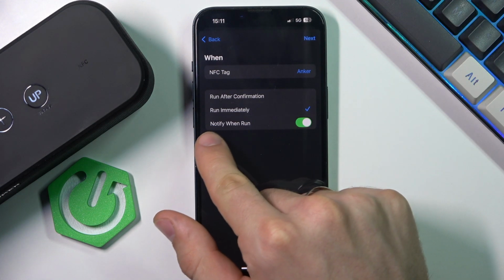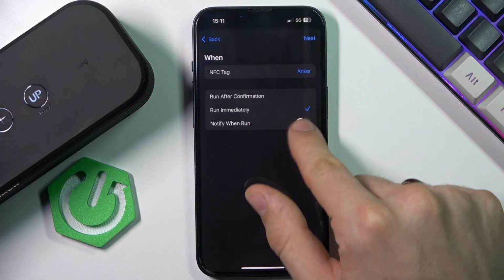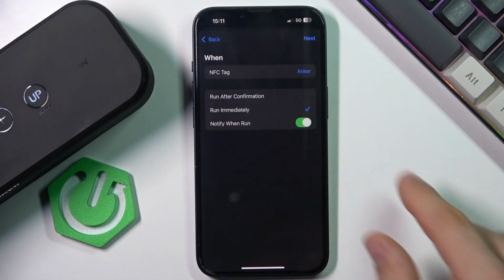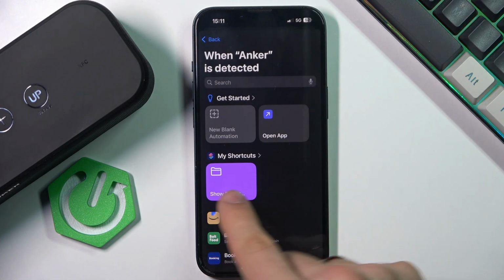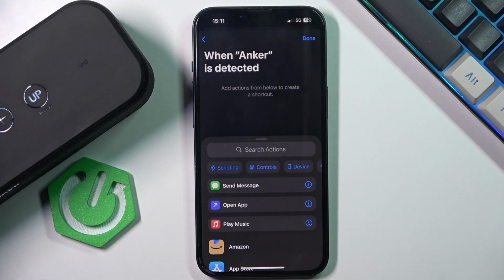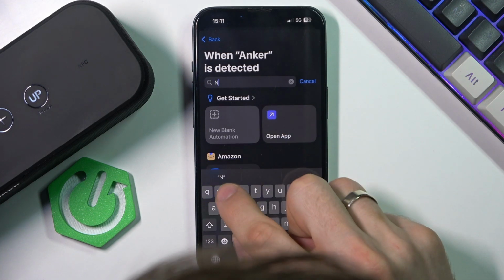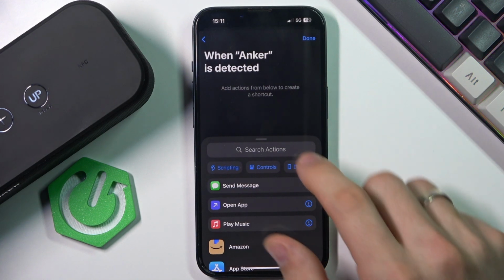But be sure that you choose Run Immediately. It's very important. Click Next, and here click New Blank Automation. It's very important to click New Blank Automation. If you don't have it here, you can find it in the search field. So, New Blank Automation. Cool.